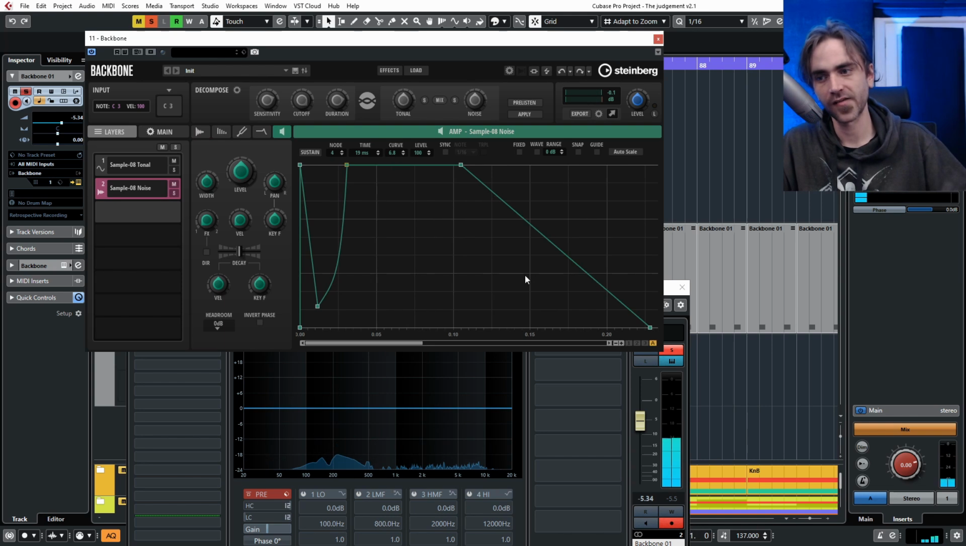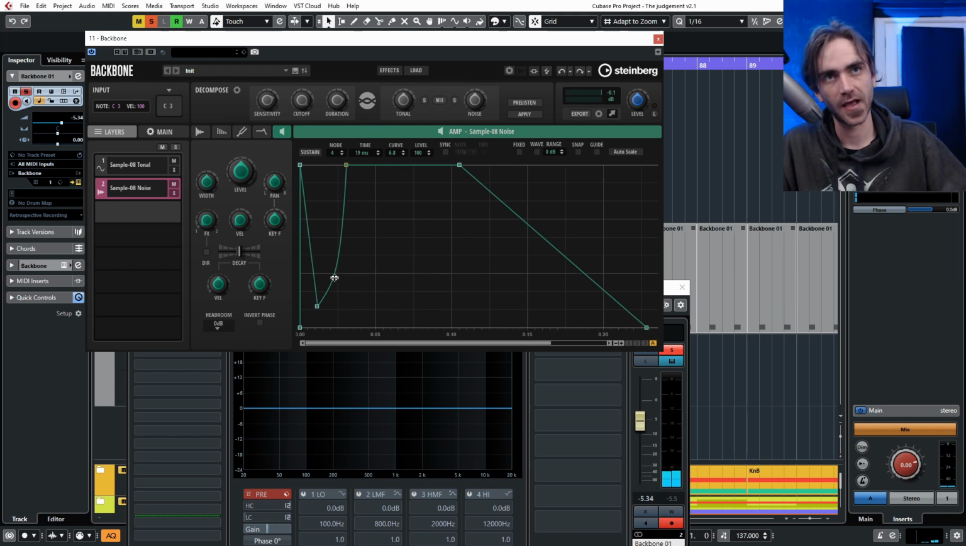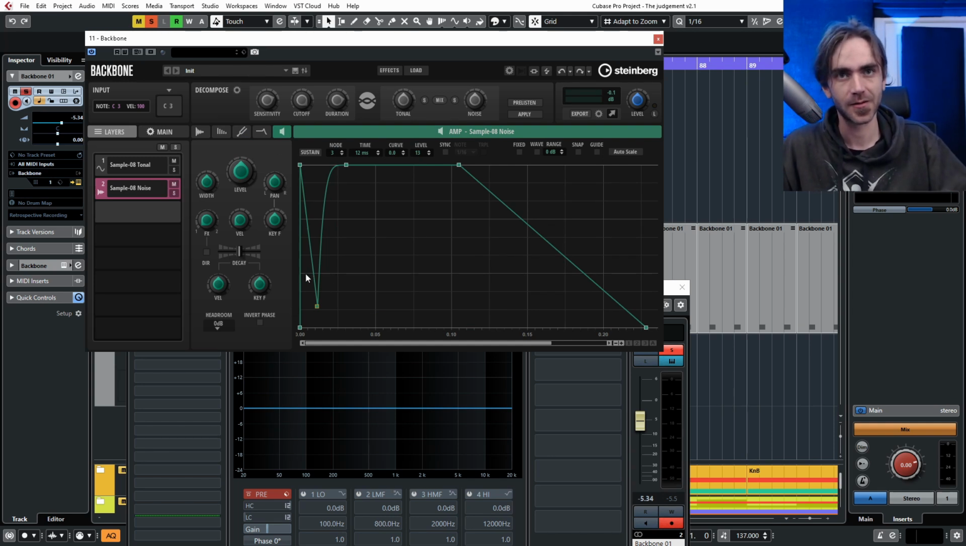So then we can jump in and start fine-tuning the envelopes. What I like to do on the noise layer, I also turned off the key follow for the pitch, so we can change the pitch of that tonal layer using MIDI, and it won't affect the nature of that sample.